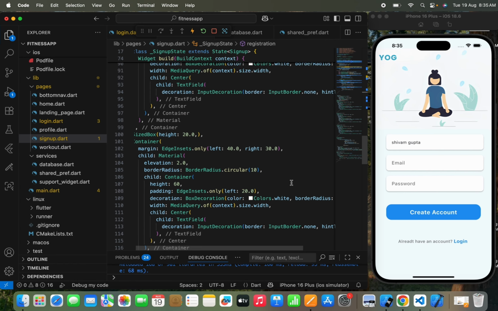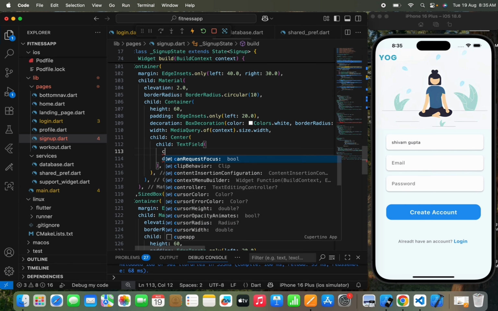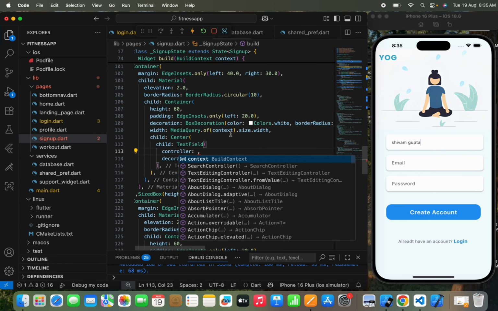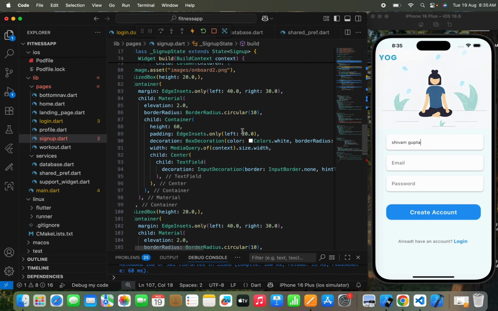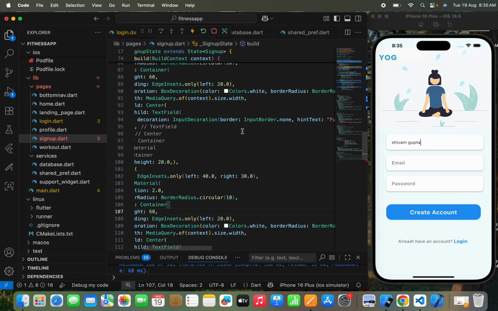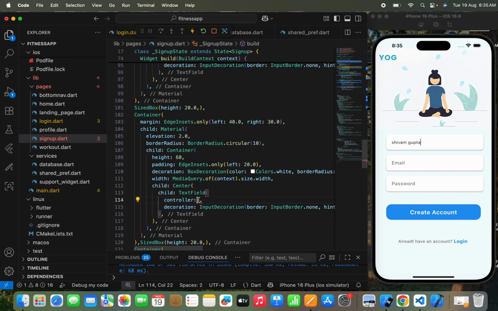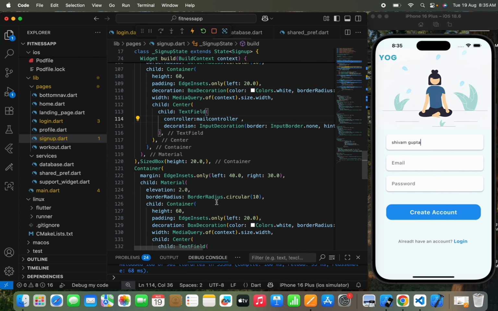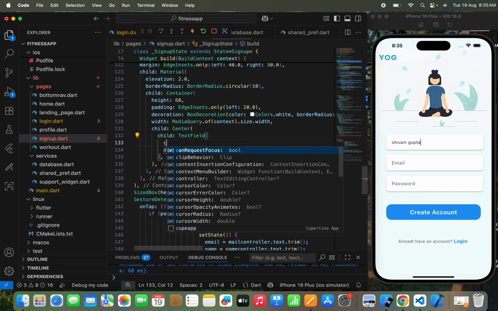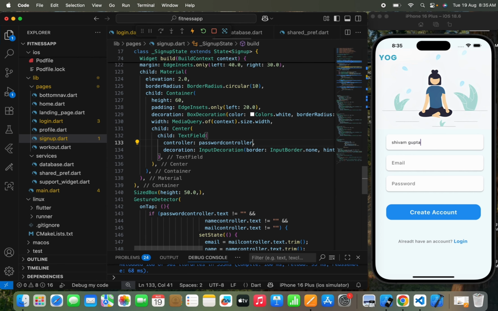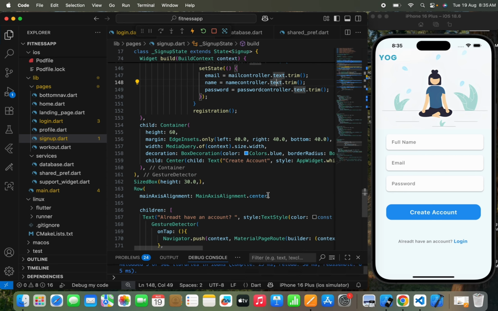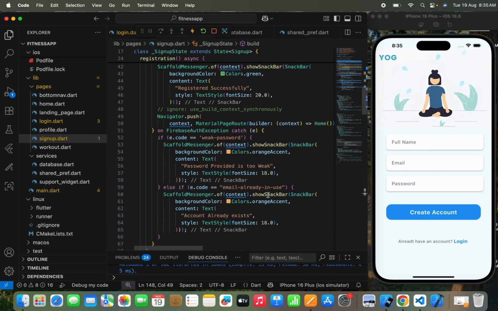Now we need to pass a controller to the respective text field so that we can handle the text. Here you can see that this is the text field for the full name, so I need to pass the controller, which is nameController. This is for the mail one, so I need to write mailController, and the third one is for password, which is passwordController. So once we do this, I think our sign up page is ready.